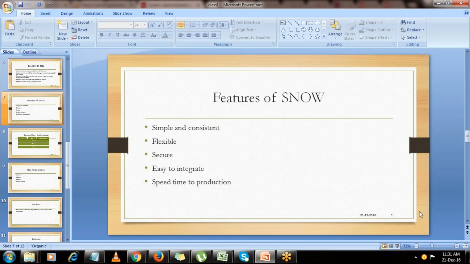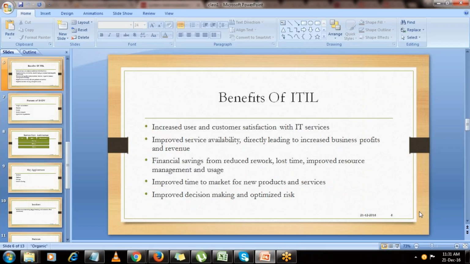Can you go once again to that side? Previous slide, please. Improve decision making and optimize the risk. Which line is it? Sorry, the fifth one. Improve decision making and optimize the risk.